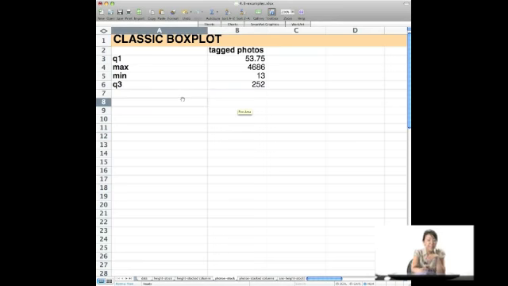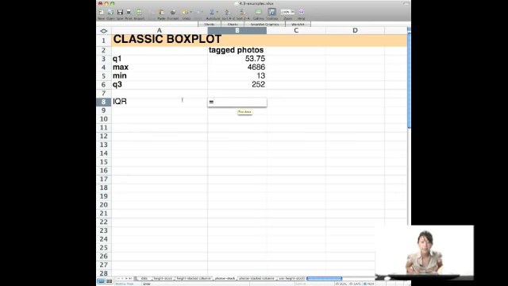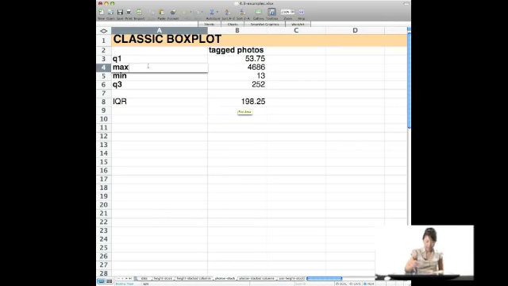But in order to find out outliers, we need to find out the IQR, the interquartile range. The interquartile range is really easy once you have quartile 3 and quartile 1, because it's simply quartile 3 minus quartile 1, right? And so instead of having max and min, let's modify this.